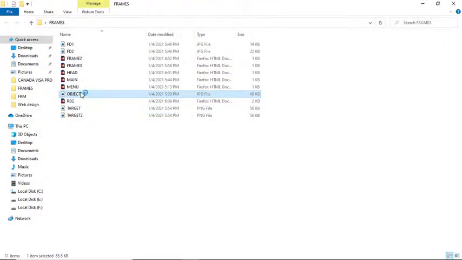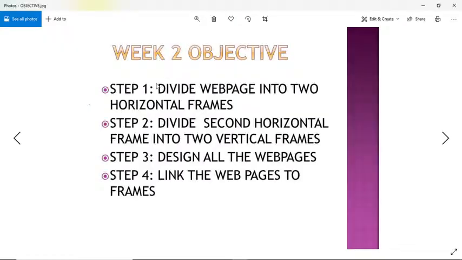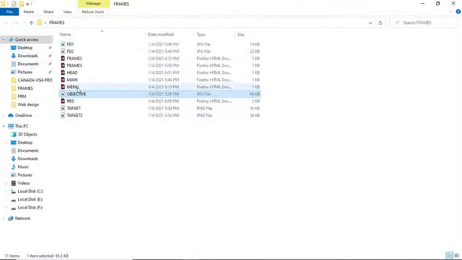Once again check the objective. What is our first step? We are going to divide a web page into two horizontal frames. This is our first task. For that, just observe the code.